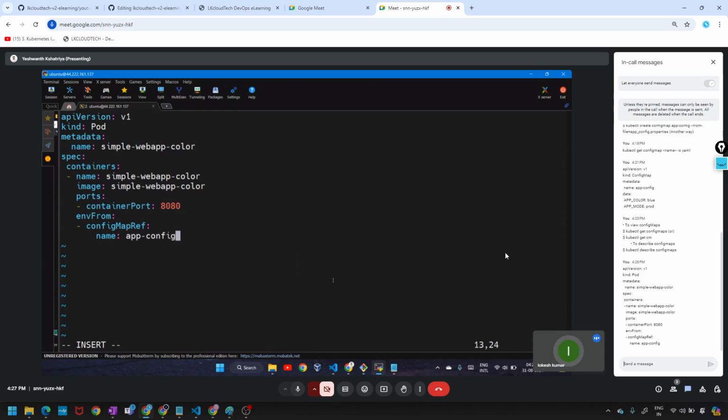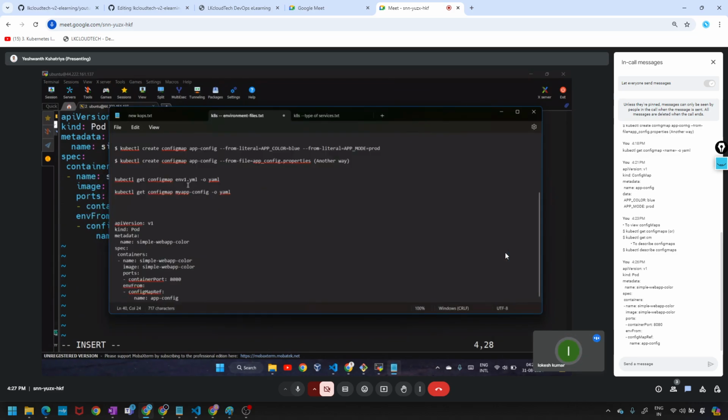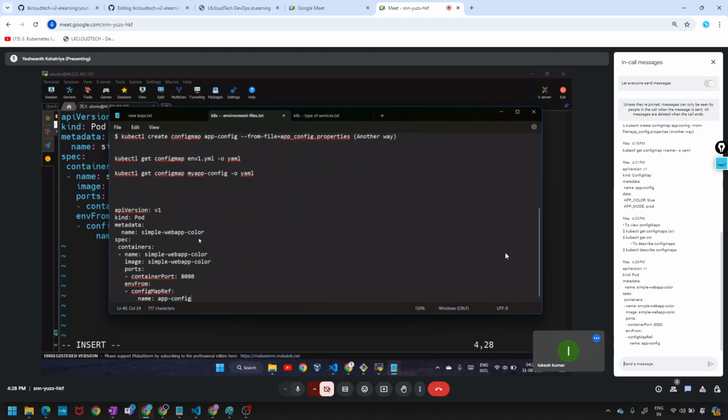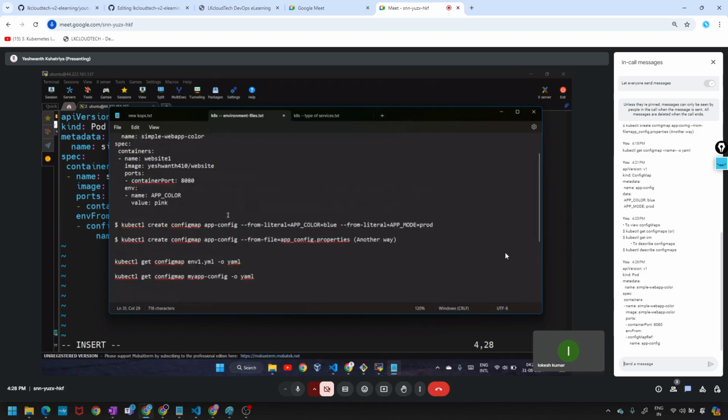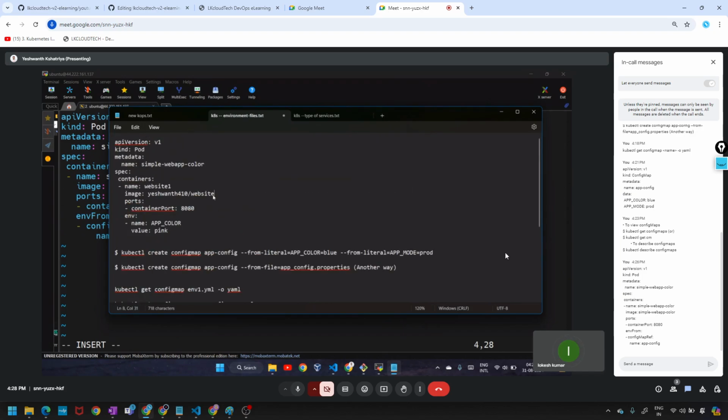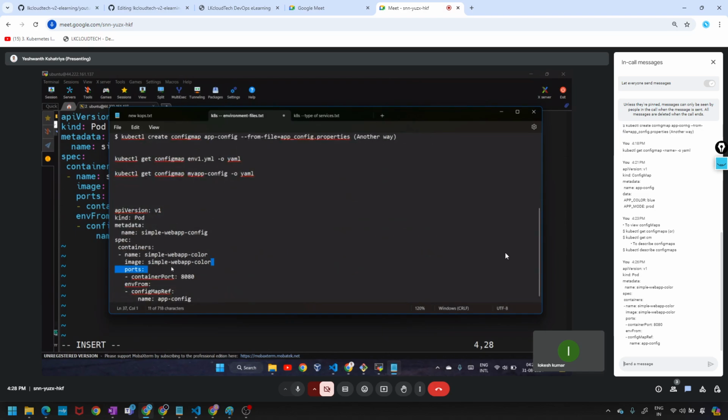So API version 1, kind Pod. Okay, we are creating a pod. The pod name is simple web app. This is already there, sir. I should change the pod name. Change it. Okay, simple web app config, something like that. And shall I change the image also, sir? Yeah. It was not working. Okay.